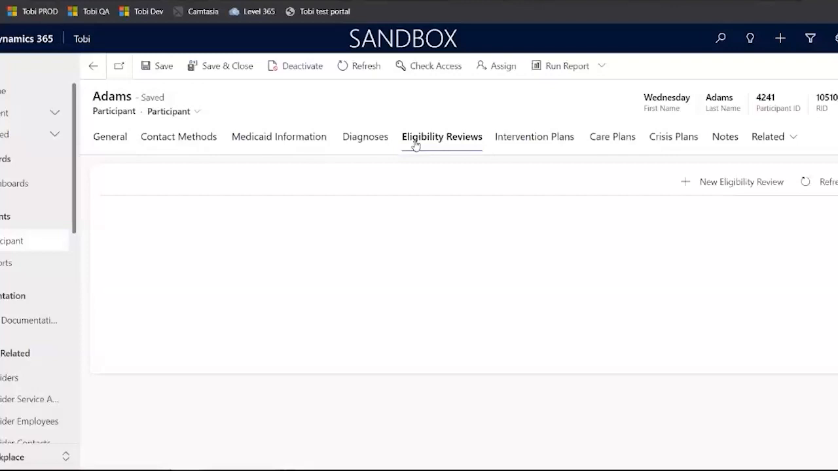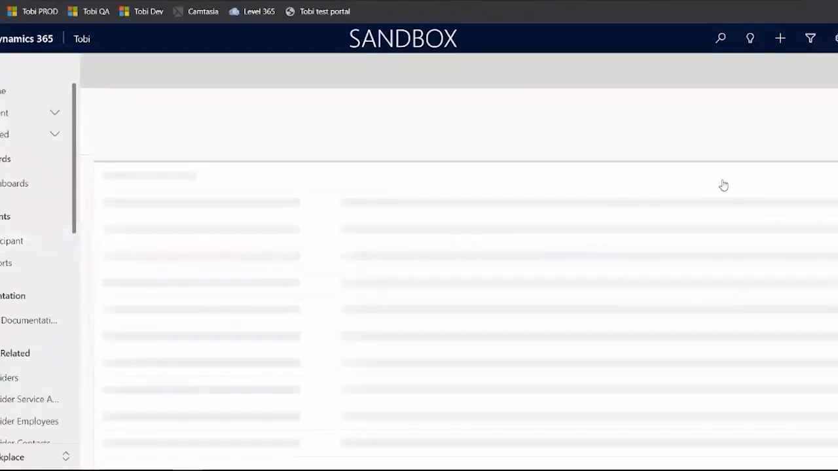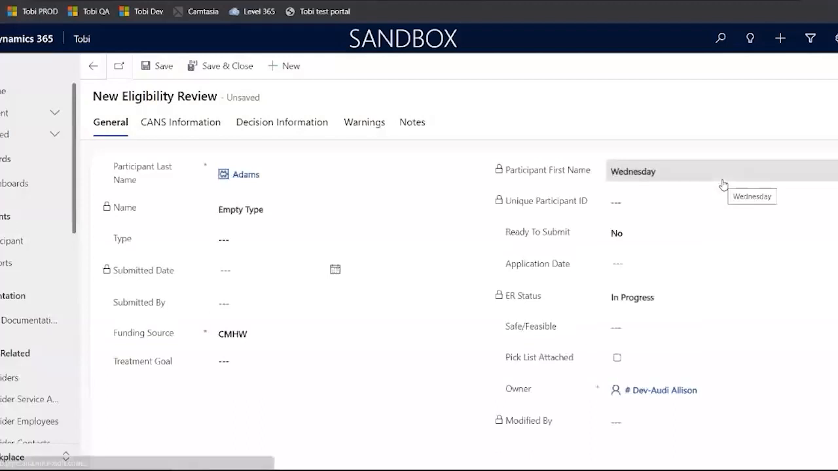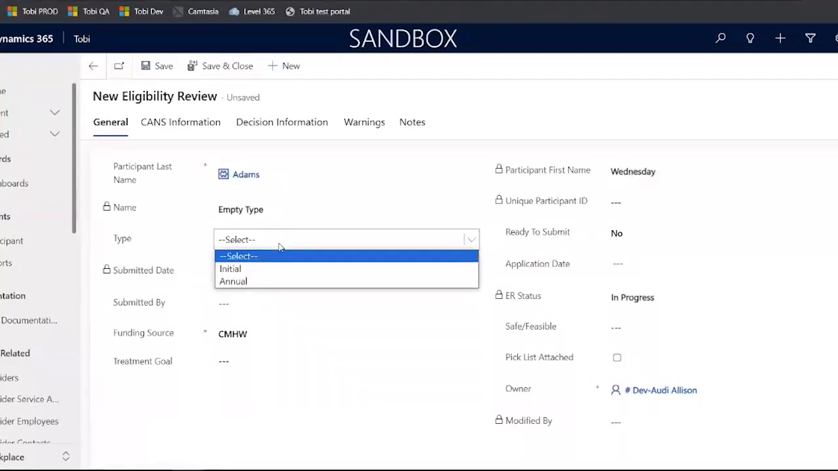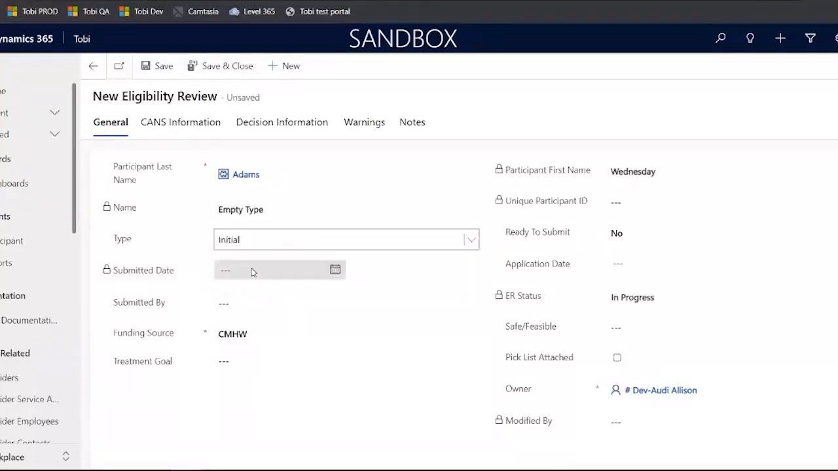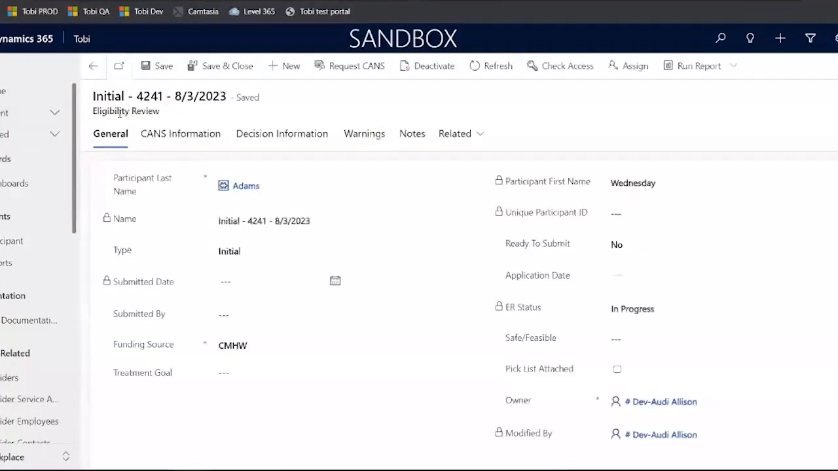We go to the eligibility review and we create a new review. Like I said, for our assessors, through child advocates, you will be using this for your initials, and for your wraparound facilitator agencies, you'll be using this with the annual type. So for any type of eligibility review, the CANs request is going to be in place. We're going to choose initial here, and then we will save. When we save, we see the record is created because now we have a name for our eligibility review. We also see now we have a new request CANs button in the top command line.